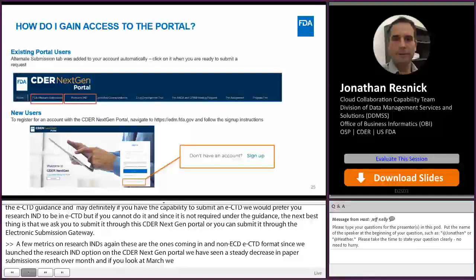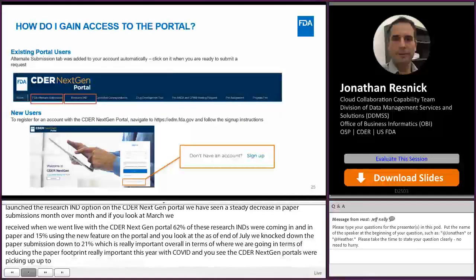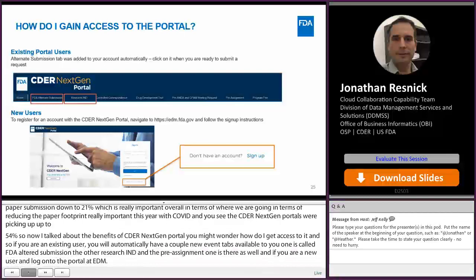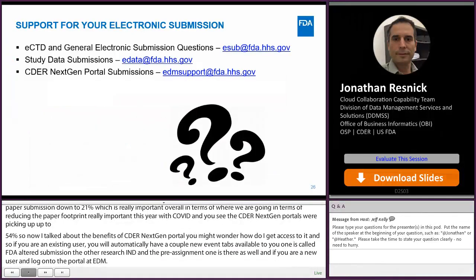So now, I've talked about the benefits of the CDER NextGen portal. You might be wondering, how do I gain access to it? If you are an existing user, you will automatically have a couple of new event tabs available to you. One's called FDA Alternate Submission, and the other one is called Research IND. The pre-assignment one is there as well. If you're a new user, when you log on to the portal at edm.fda.gov, there'll be an option where you can sign up if you don't have an account. The account creation process is straightforward, and you can definitely do it within the same day. You can probably do it within 30 minutes.